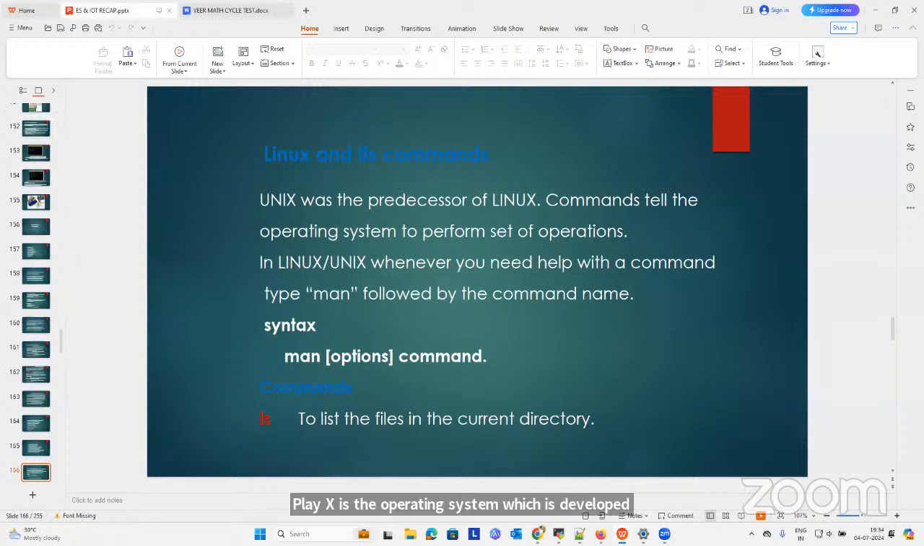Linux has two components, shell and kernel. The shell is used for the programming language and the kernel is used to run the operating system. So shell and kernel are separate in Linux. Whatever commands we write are executed on the shell. So these are Linux commands.